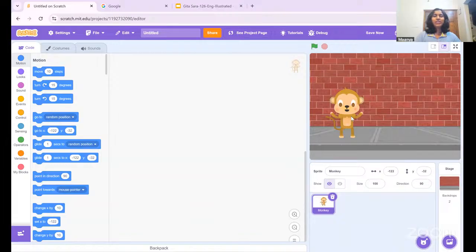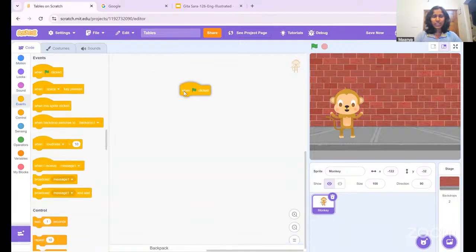Okay. So if you're here, then let's begin. You can also rename this. Let's call it tables, or you can call it anything that you would like to call it. With that, let's start with the very first step. So, as usual, we'll start with this first block, which is when flag is clicked. So you drag it, drop it here.